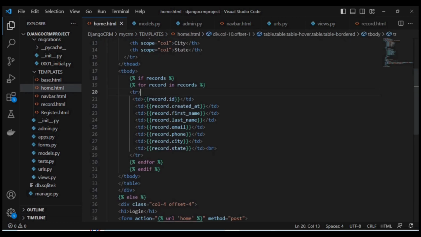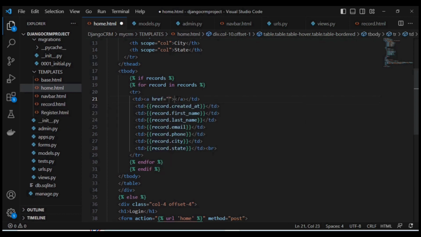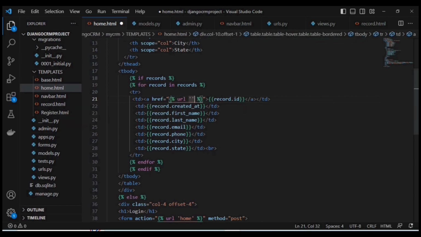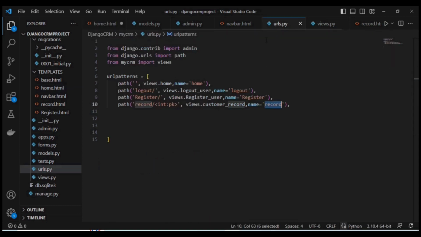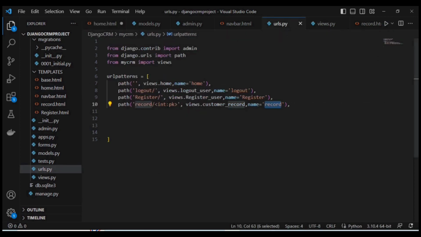Go to the home.html page, and this record ID we should keep inside the href or anchor tag to make this one a link. So after clicking on this link, it will redirect to the records page. For that, go to the urls.py file and see for the record we have given the name record. So simply we need to paste that record name here. It means after clicking on this ID, it will redirect to the records page, which is the record.html page.